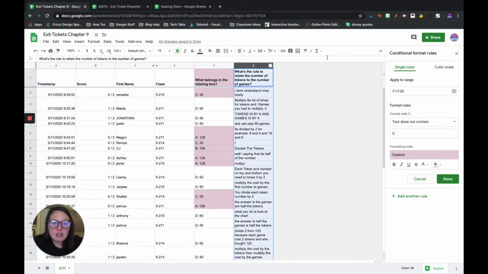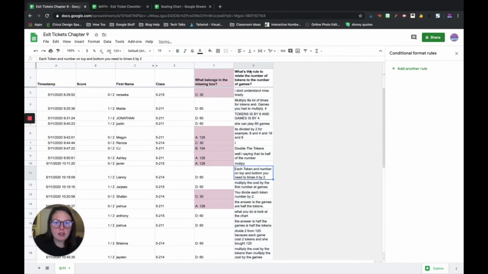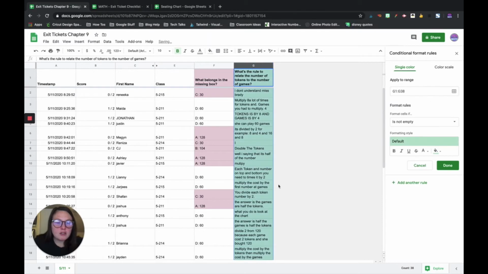So I'm going to do the same thing here, add another rule. I selected column G. Oops, let me hit cancel here. Let me go here, add a rule. So column G now is question number 2. For question number 2, I know it was divide by 2.